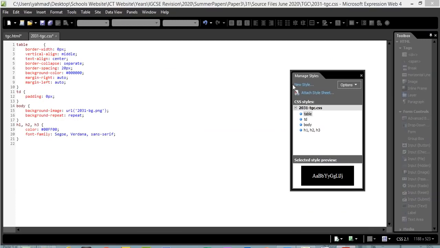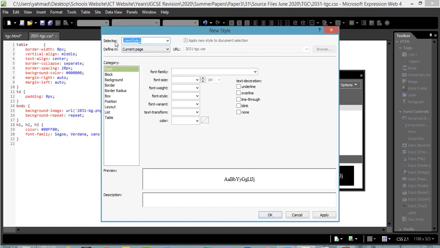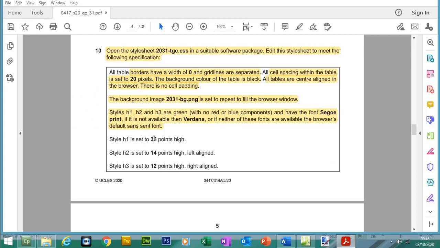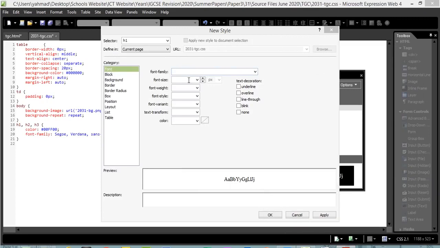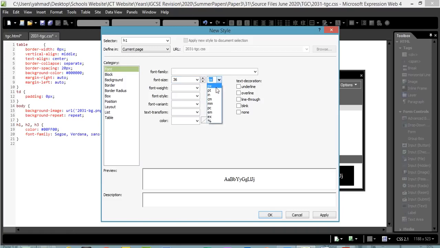Now we need to create separate styles for H1, H2 and H3 to incorporate the different attributes. Okay, so new style. For heading 1, the size will be 36 points. So font size, we type in 36 and make sure you change this from px to pt for points. Apply.